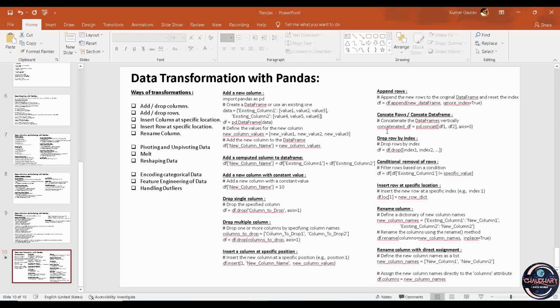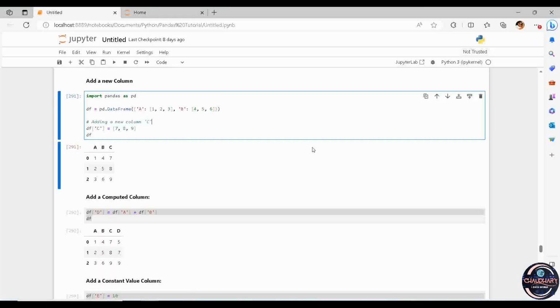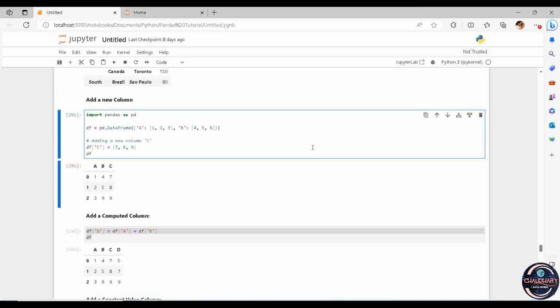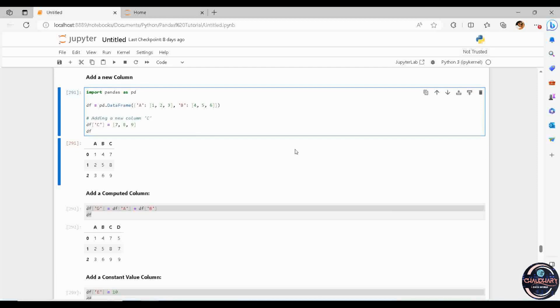You can take a screenshot, in which I have covered the general syntaxes for each of them, that is, how to add a new column, and the general syntax to add a computed column to a data frame. So all these things, you can refer to this general syntax later when you will be dealing with real-time scenarios. So we will just move to our Jupyter notebook, where we will see our clear demonstration.